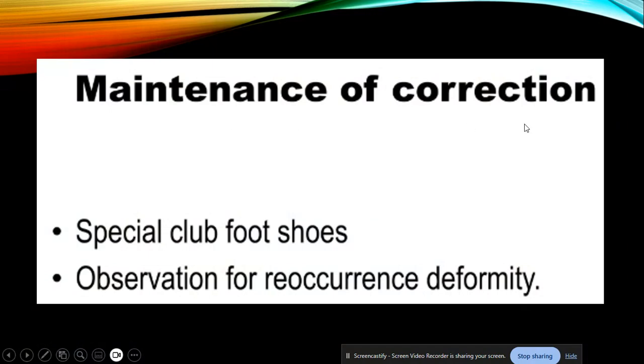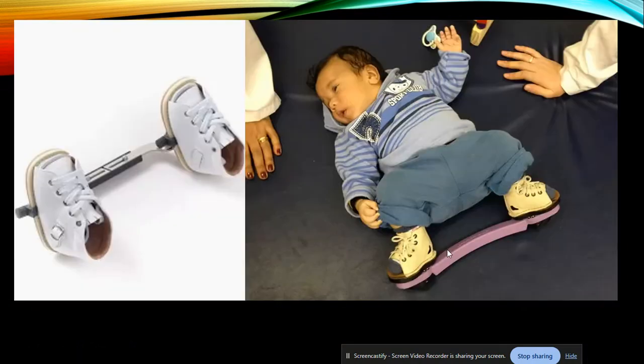Alright, so maintenance of correction, special clubfoot shoes, and observation for recurrence of the deformity are also very important. Alright, so as you can see, this is a baby with clubfeet, and guess what they did? It's perfect to the shoulder length, right? This is a perfect example of the Ponseti method, right? So as you can see, this is a baby.